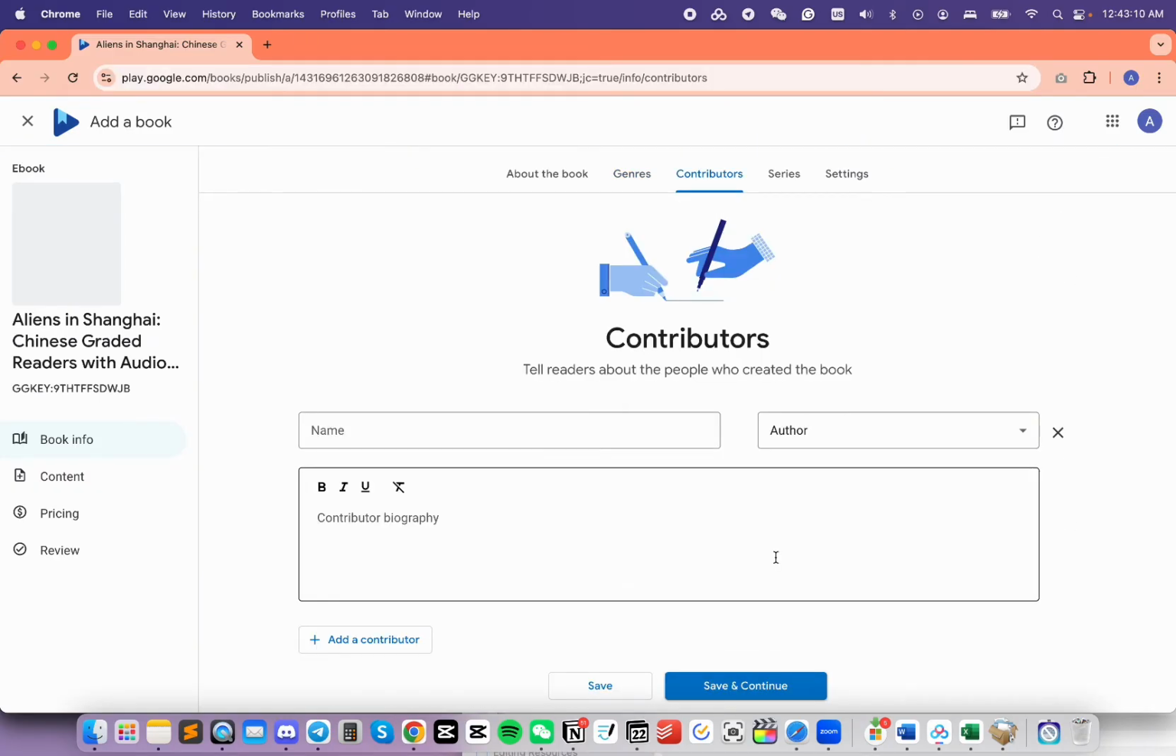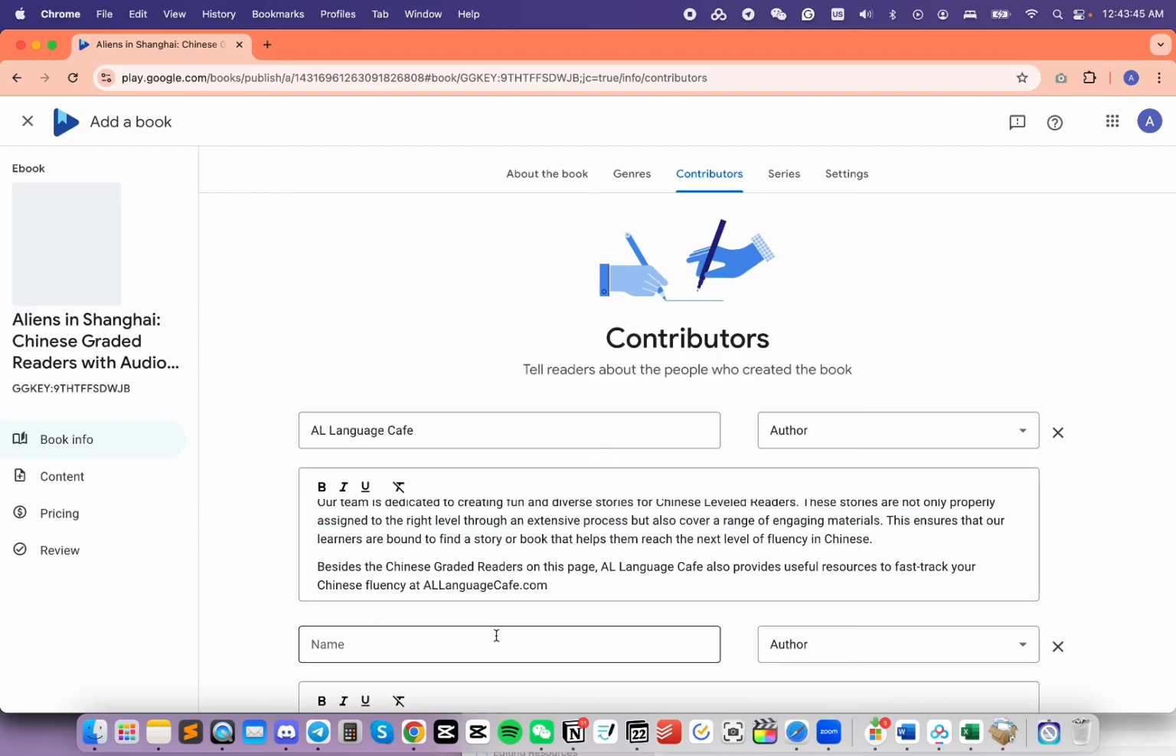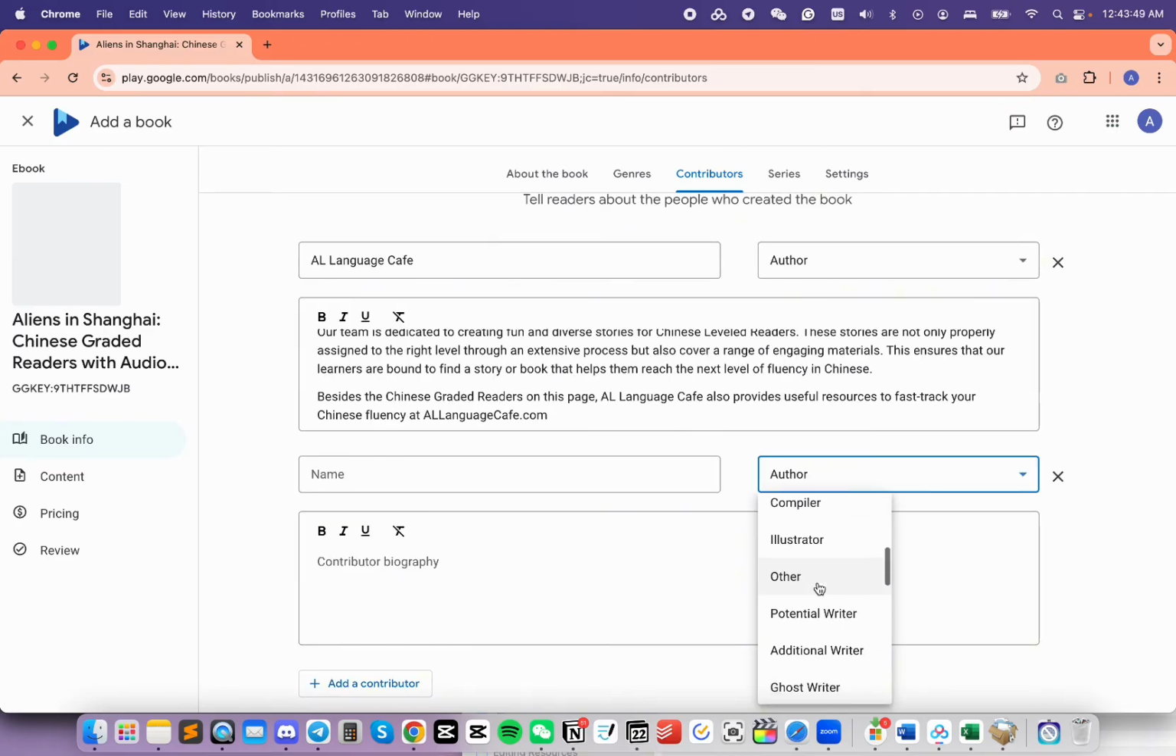Under Contributors, I usually do two fields. One, the author. Enter the author name here, and then the biography. Then I add another one, and that is where I put the publisher.